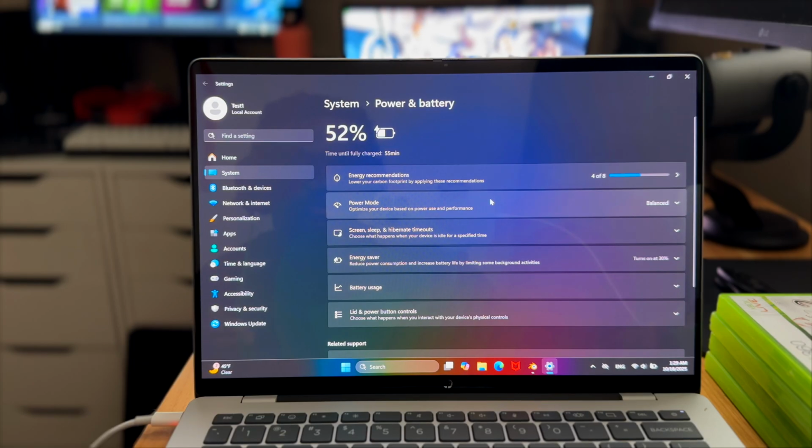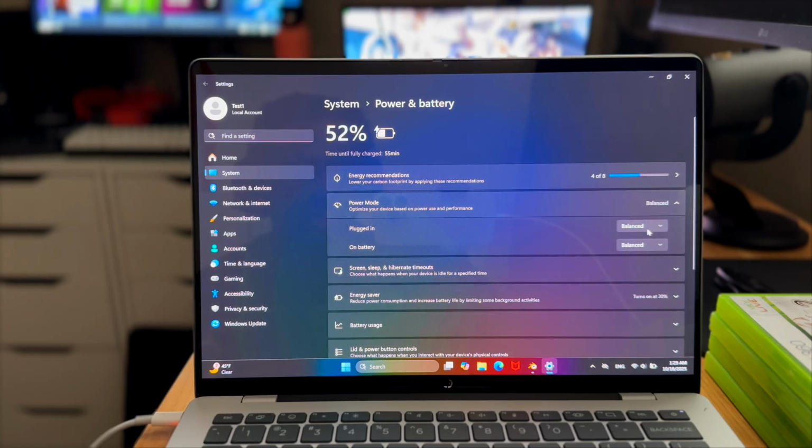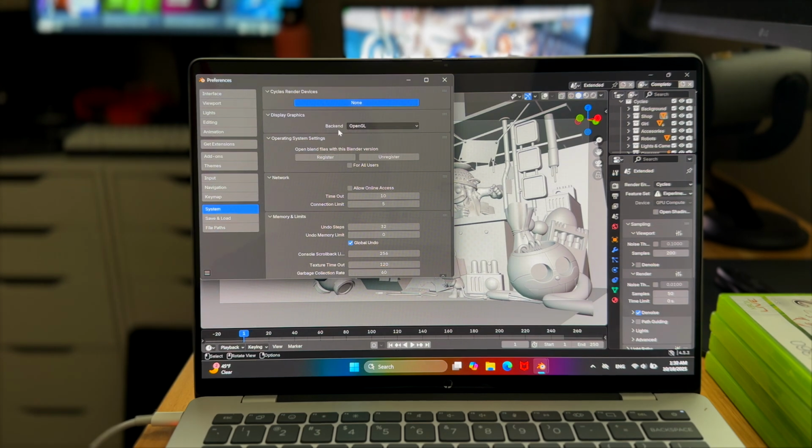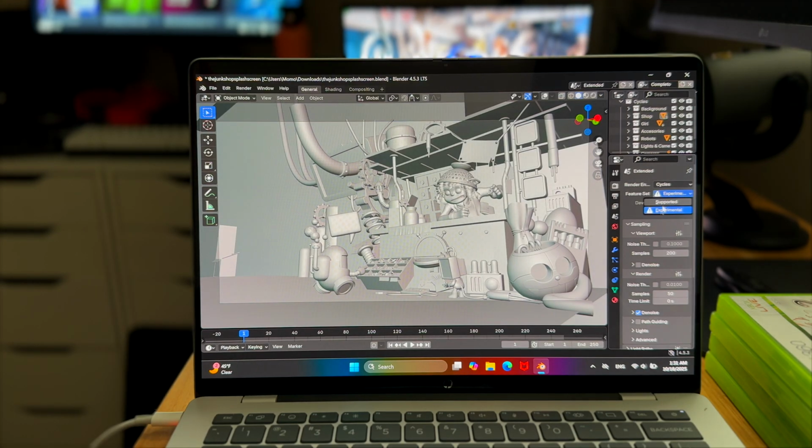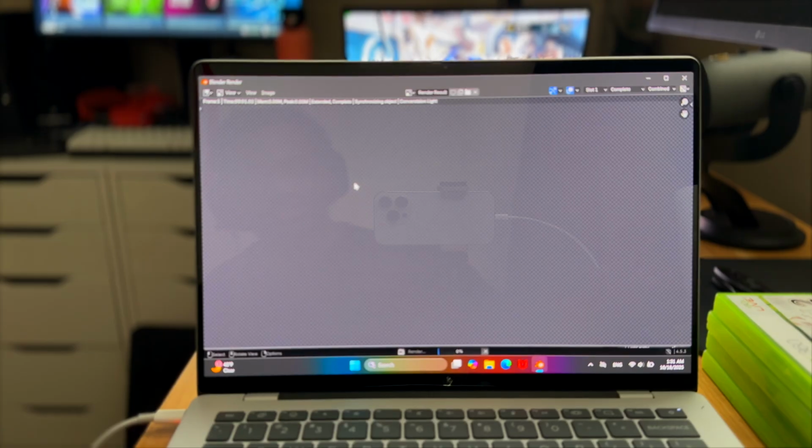Now here I would like to do something different as well. Instead of going balanced, I would like to go plugged in and then best performance. So best performance possible, and even on battery, let's do best performance possible. Right now I do have my display graphics as OpenGL, and with OpenGL here I have Cycles, and with Cycles I'm gonna do supported, and then I'm gonna go ahead and render the image. This time we are using best performance, and we have the machine plugged in.